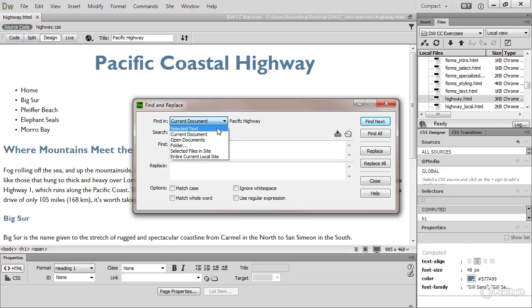Let's open the Find In menu. The first option is Selected Text. So if you've selected some text in Design View, it will search only within that selection. Current Document is the active document in the document window. Open Documents covers not only files that are open in tabs, but also files that are attached to them. For example, in the file that I've got open at the moment, you can see in the Related Files toolbar that highway.css is attached to it, and files that are attached like this are considered to be open, so they will be searched as well if you select Open Documents.